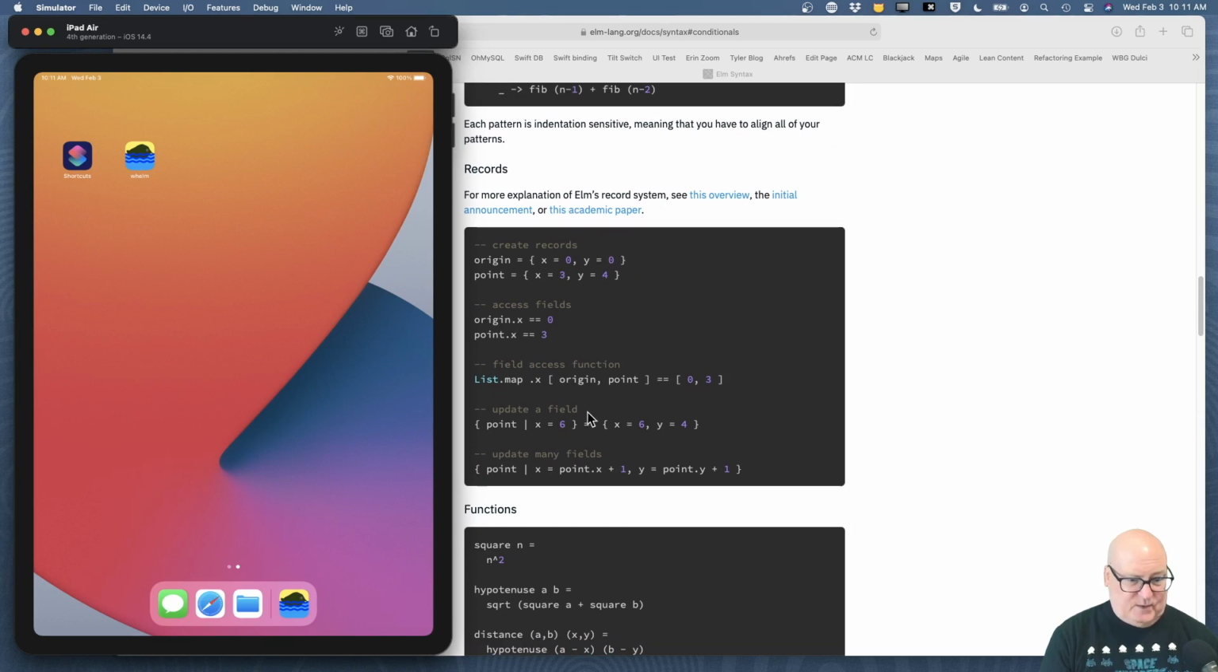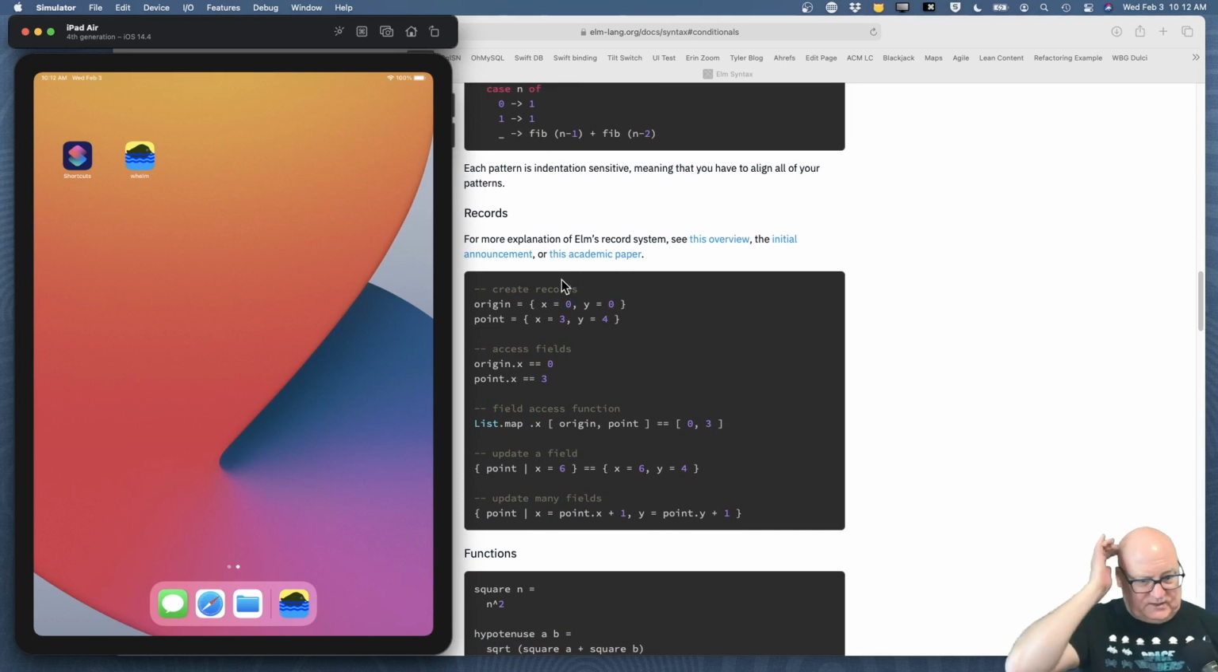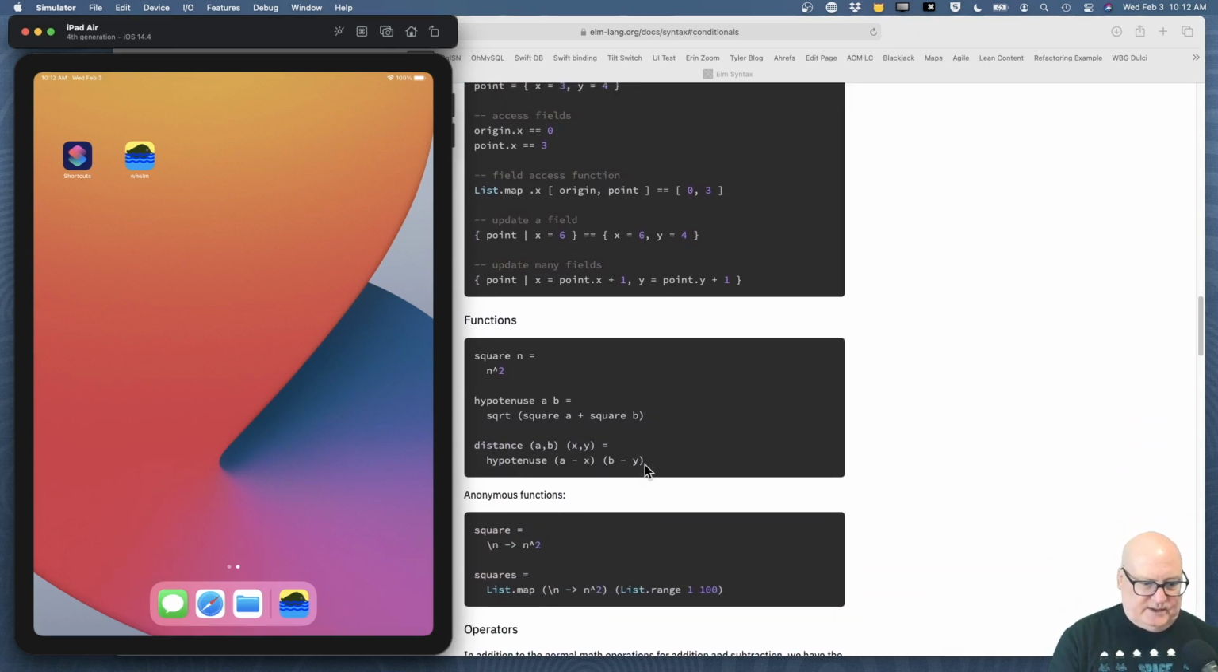Records, I think, is more of the same, kind of like the lists. I don't think there's anything interesting syntactically. Well, there's a little bit. And this updating is a little funny. Update many fields. Yeah, there's a little bit there.